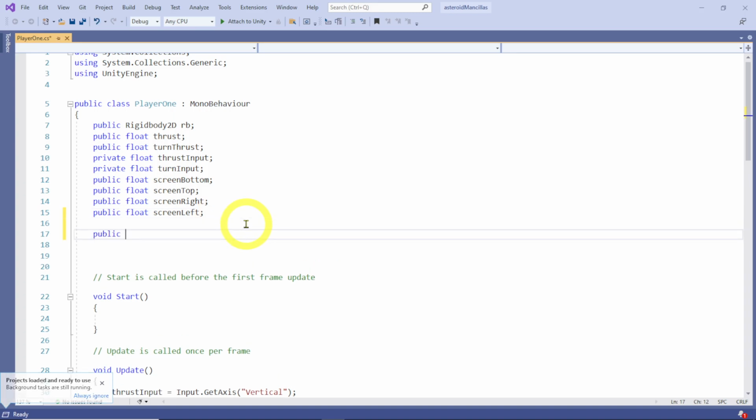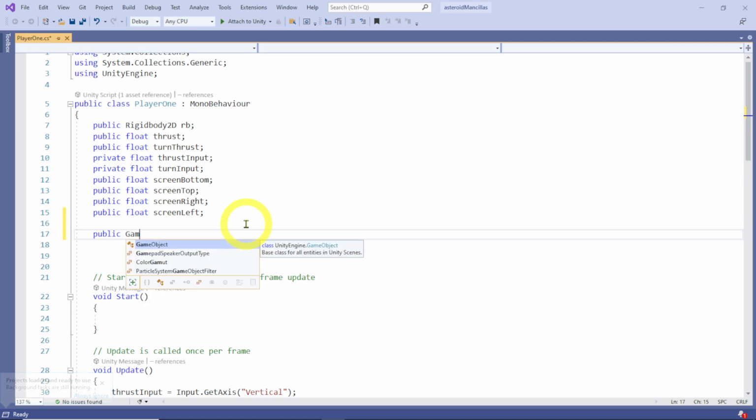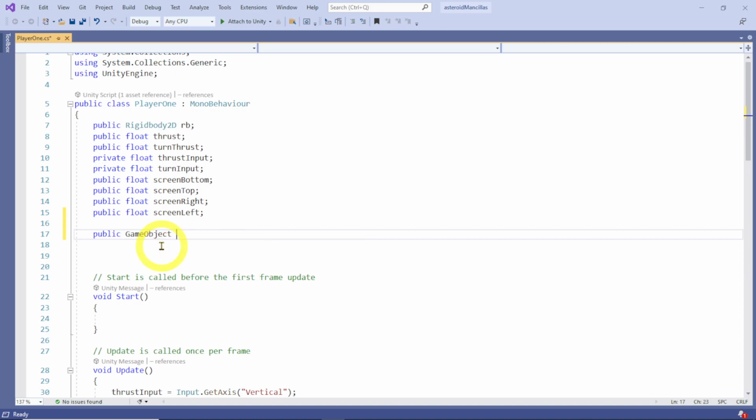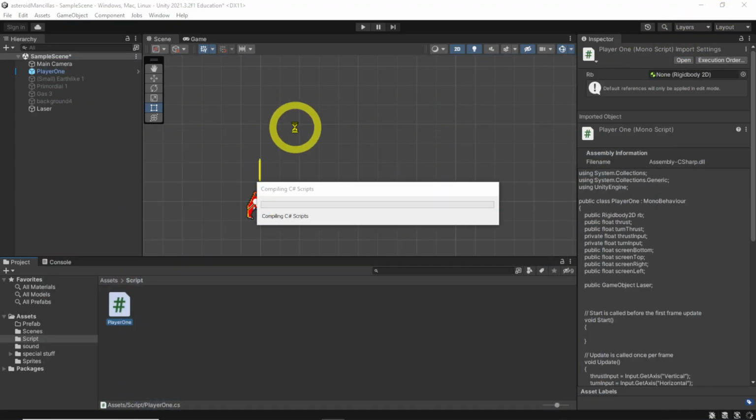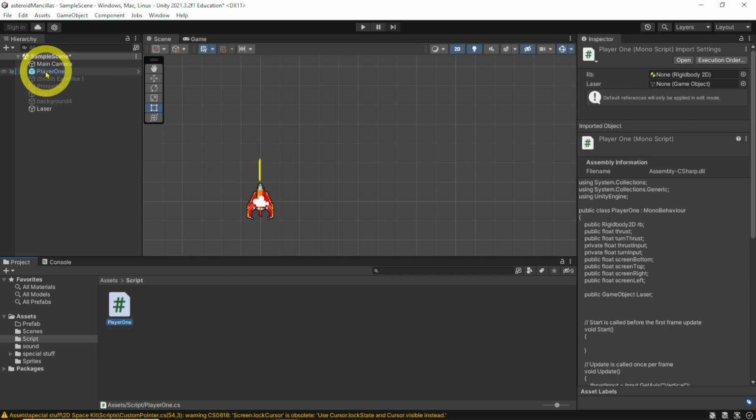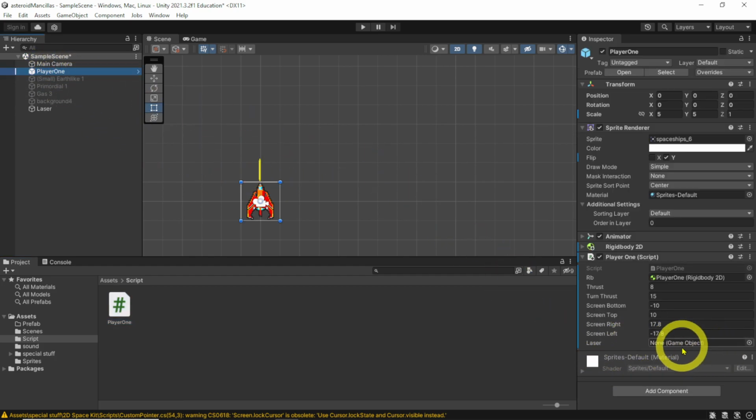Public game object, and you notice now, folks, how it pops up. So you guys can just double click that. And the name of the game object is going to be laser, okay? Capital L-A-S-E-R, and close that out with a semicolon, right? So I created a game object. We should see this pop up in our inspector when we select player. And of course it's taking its sweet time, so there it is. Player now has laser located right there.